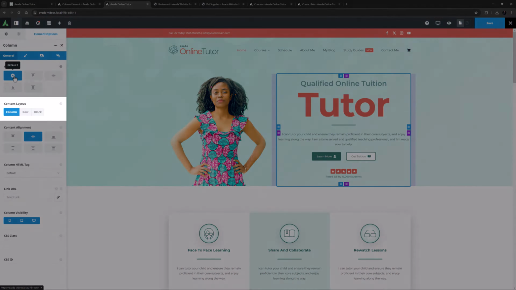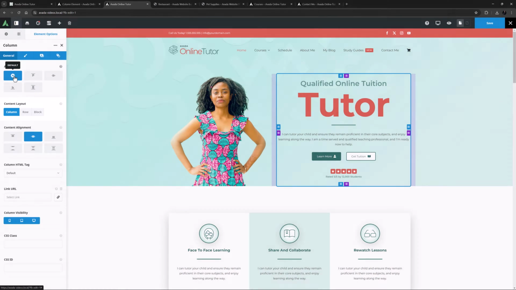Okay, following this comes an option called content layout. This defines how the column content should be positioned. Column is the default, where elements are stacked vertically. You can also choose row, and with this elements are positioned horizontally if they fit. And finally, you can choose block. If this is selected, it will not use flex positioning and will instead allow floated elements.